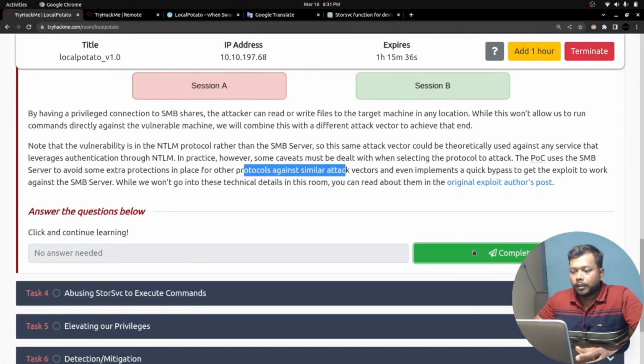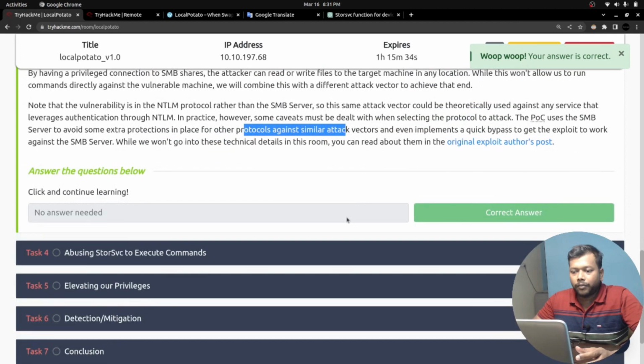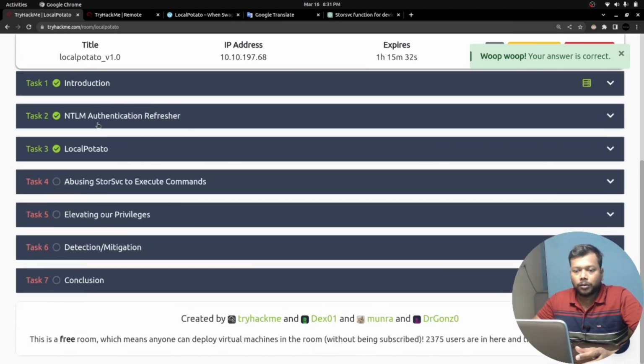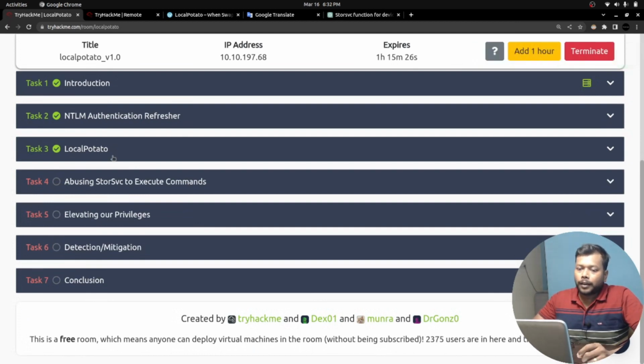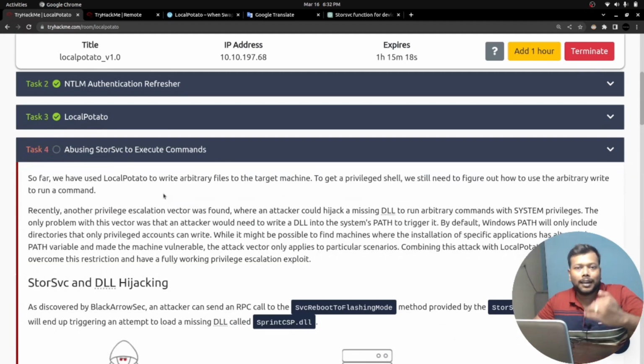Well, with this diagram, we tried to understand this local potato. Now moving to the next one, we got a way to write any files on the system by leveraging local potato. The next thing is abusing StorSvc to execute commands. So this is the second vulnerability, and we are going to combine both local potato and the StorSvc abuse to escalate the privilege on the Windows machine.